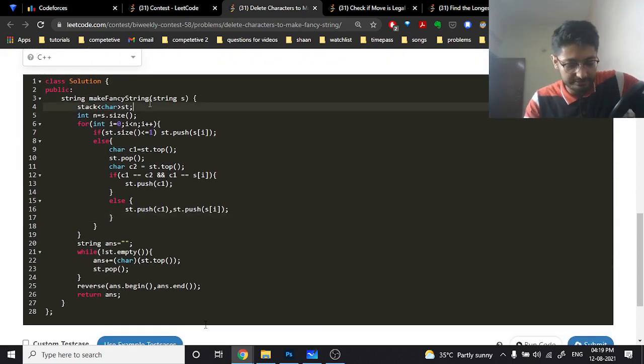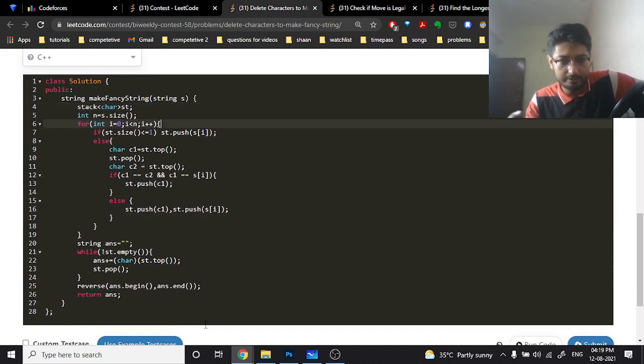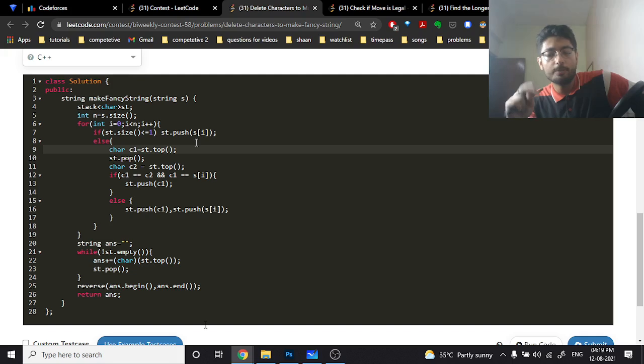So we'll make a stack of characters and then iterate from left to right. If the size of the stack is less than or equal to 1, which means it is empty or it has only one character, it's fine because we don't have to check. If it has two or more characters, we'll pop the top two characters from the stack and check. If the last two characters we have popped from the stack are equal and they are also equal to the current ith character, then do not push the current one, because it will form three consecutive characters. We just push back the characters which we have popped out. Else we will push the new character.